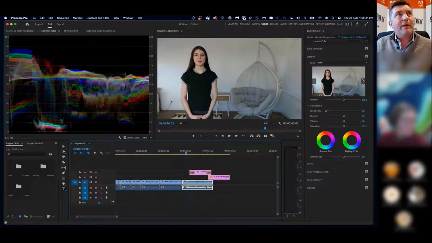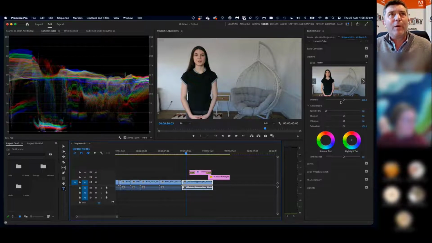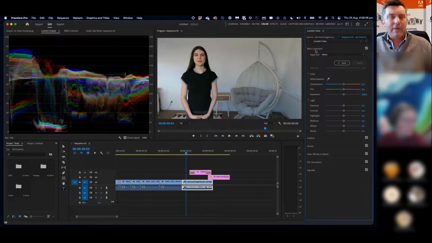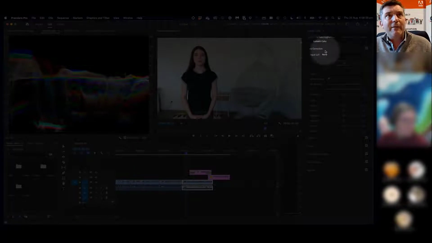So what I'd love to do in the color mode, I've now got this tool here, but the great thing about this tool is one button. I don't need to know much about it. I'm just trying to find, oh, we've got a basic correction. Here we go. So I'm jumping into basic correction and then this auto button.